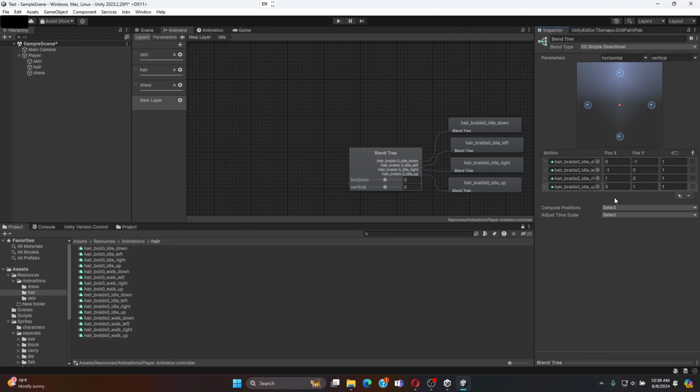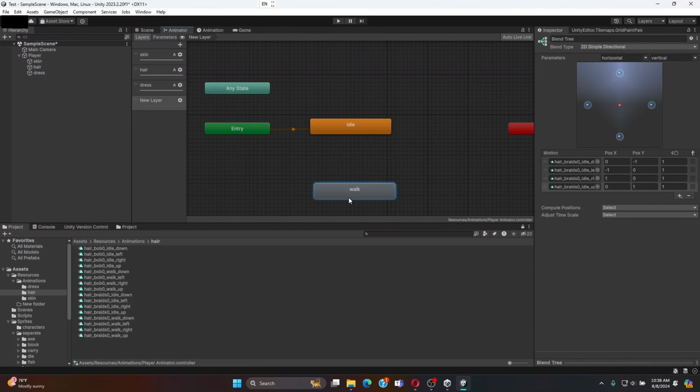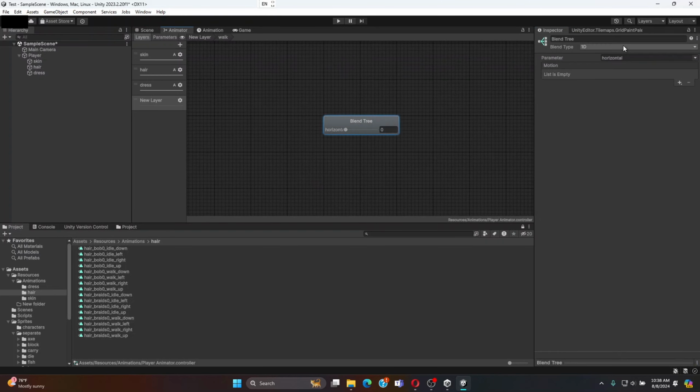So this will be the same for all of them. I always do it in the same order because it's alphabetical and it's easy to remember this. And now we go back to our new layer and go to walk and do the exact same thing. So make sure it's 2D simple directional, horizontal and vertical, 4 motion fields.